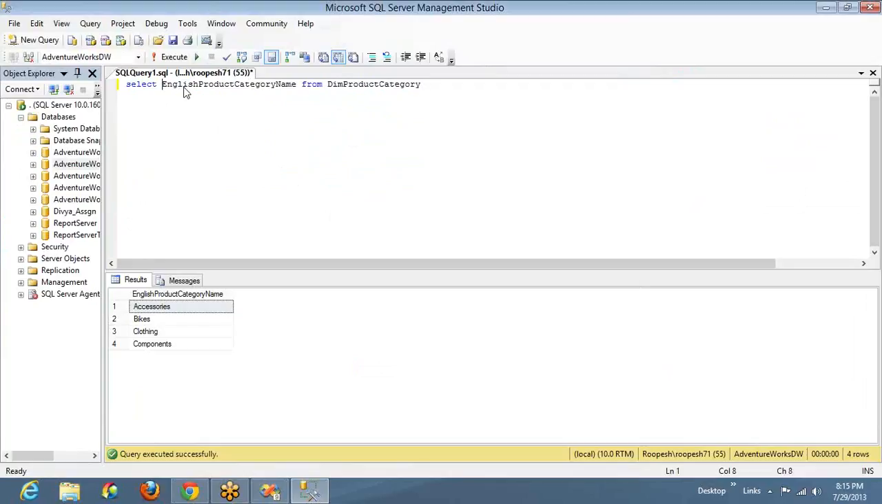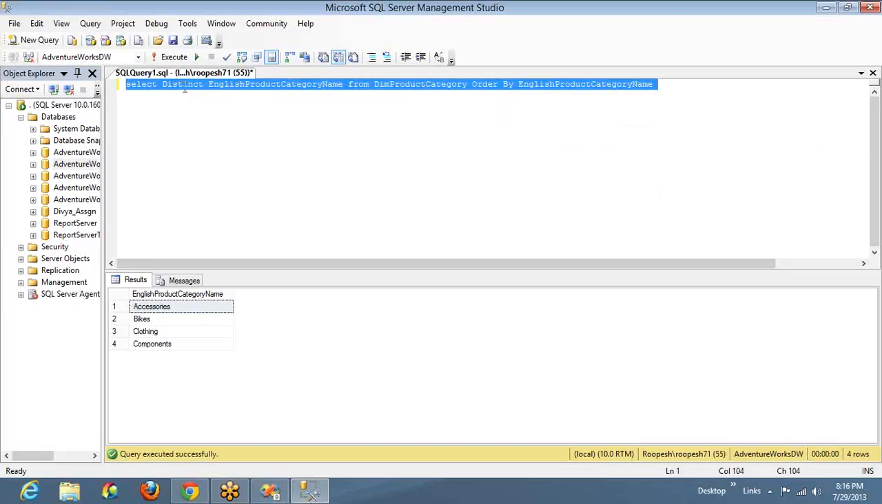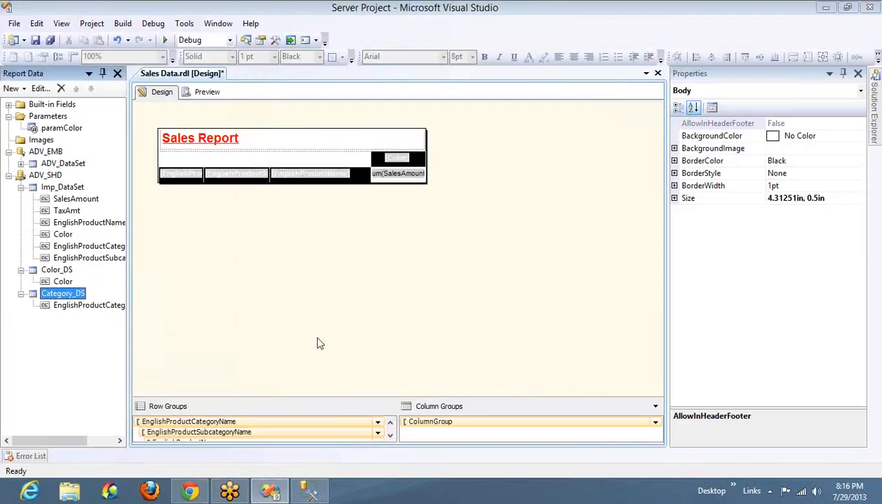As this is a master table, mostly it will not have duplicates, but still I'm using distinct, which is a good practice. Another good practice is order by. It's always good to order. If there is a parameter with 100 values, obviously the user will ask to order it. If it is in order, it's easy for them to search and select. I'll show you while working on the product parameter. Order by English product category name. Now everything will be ordered in ascending order. I'll copy the same query here and the data set will be created. Now the data set is ready, which can be used in my report parameter.